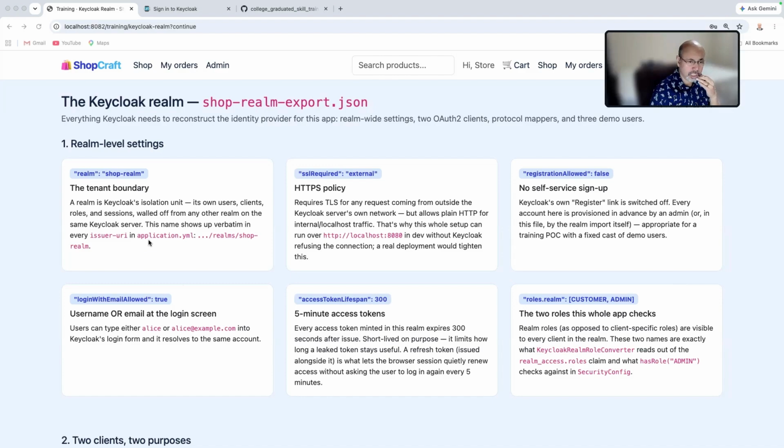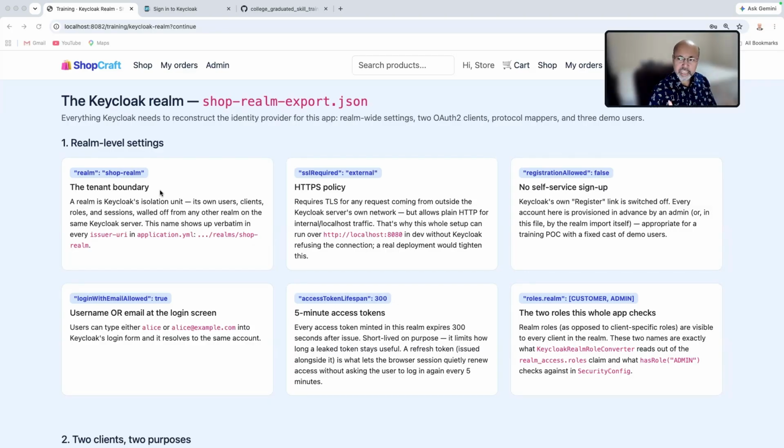So the first thing, these are bootstrap cards. So this is the tenant boundary. This is the best definition I can give you. A single Keycloak server can be used for multiple applications, and one realm is the tenant boundary. So if you have one Keycloak with multiple realms, those can be virtual servers catering to different applications' authentication and authorization needs.